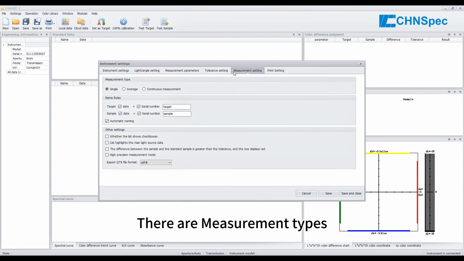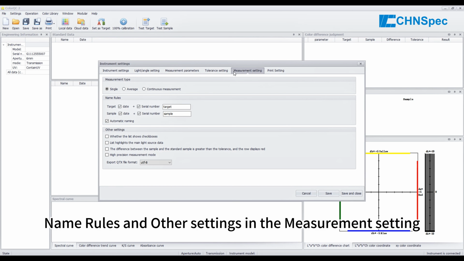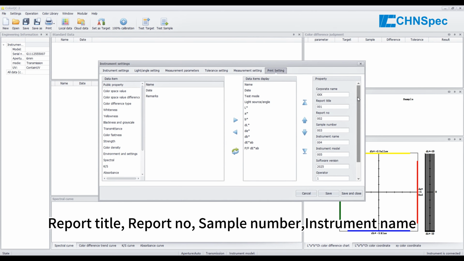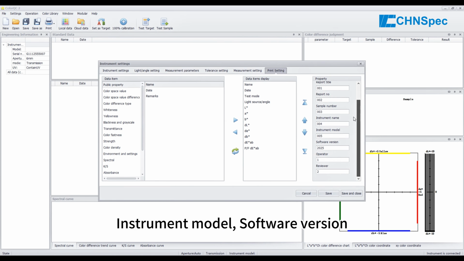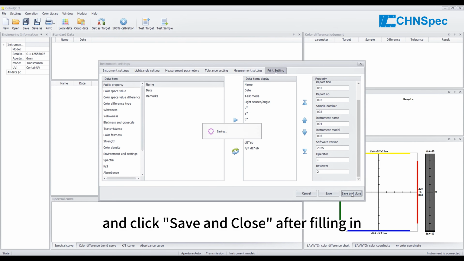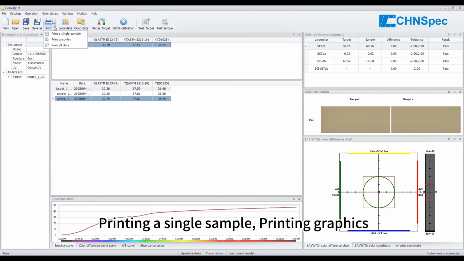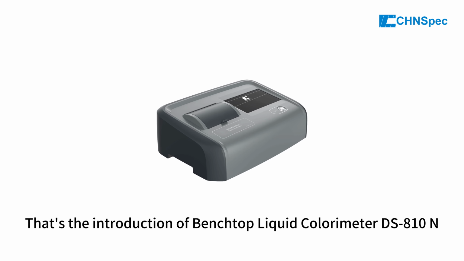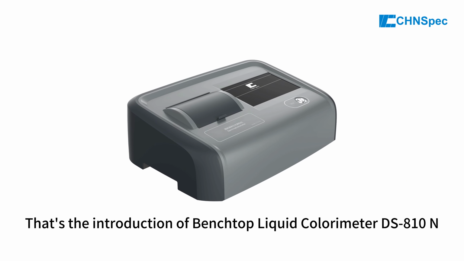There are measurement types, name rules, and other settings in the measurement setting. For print setting, you can set the corporate name, report title, report no, sample number, instrument name, instrument model, software version, operator and reviewer in the properties interface, and click save and close after filling in. There are 3 ways to print: printing a single sample, printing graphics, and printing all data, and selecting the required mode. That's the introduction of Benchtop Liquid Colorimeter DS-810N.